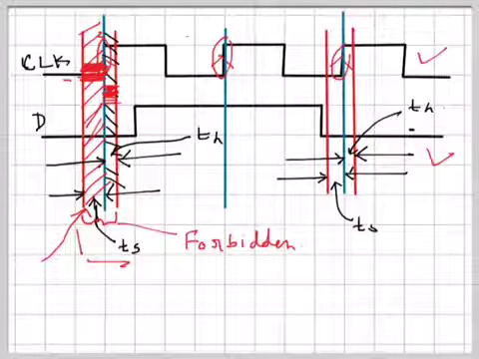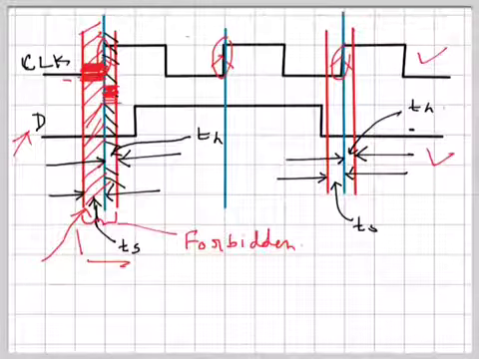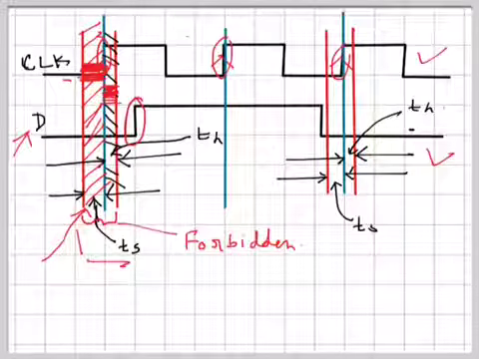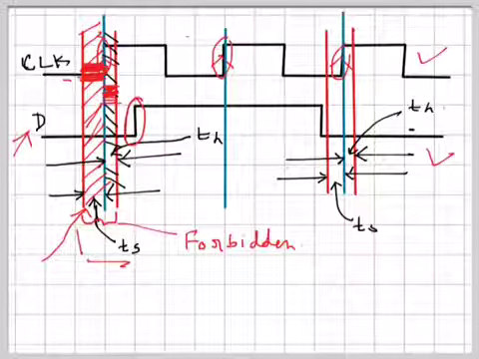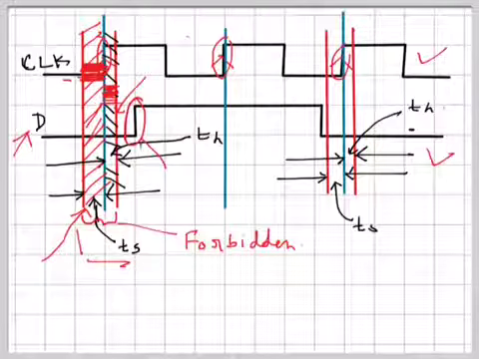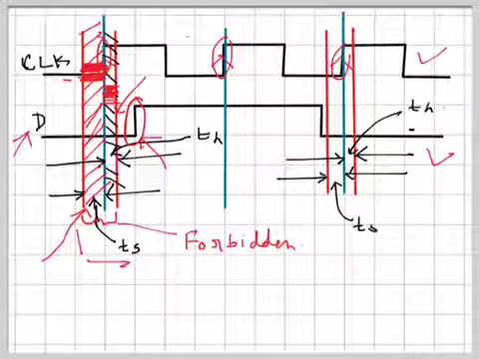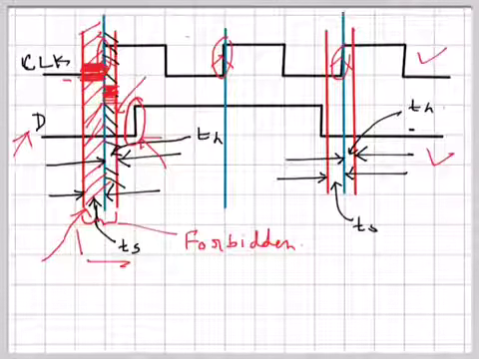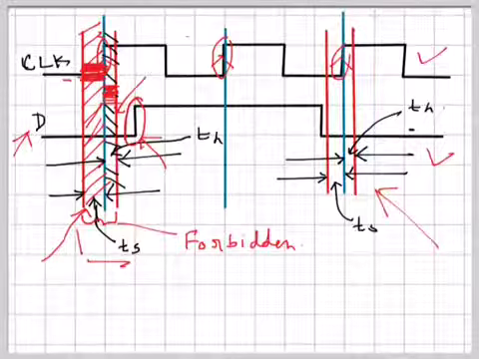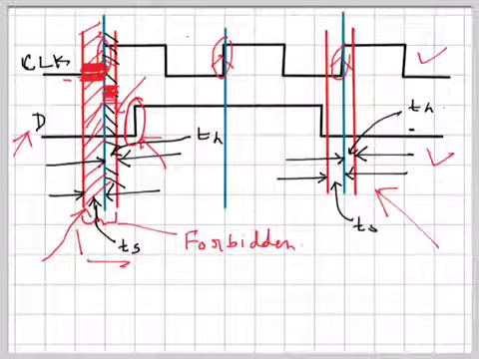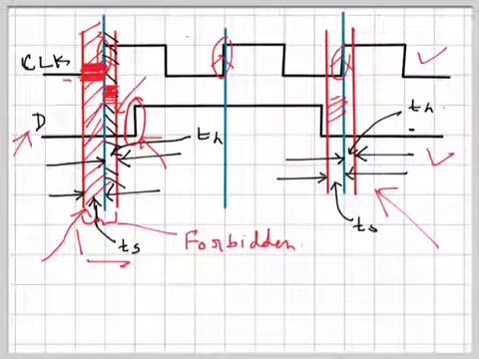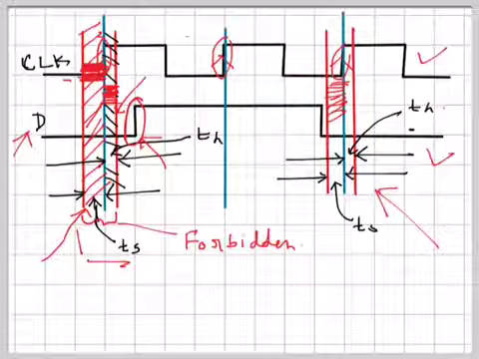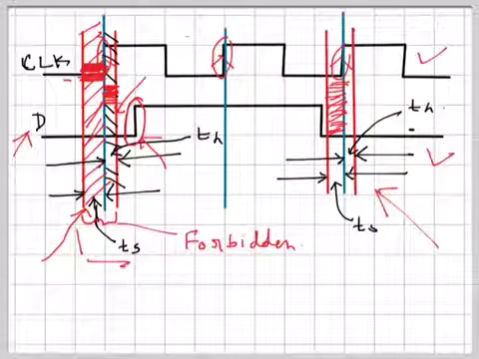Now in this waveform, this is a valid input D, and we can see that the D level changes after the hold time. So the hold time finishes here and D changes here. Of course the change of input is not within the hold time. For this part we can see that the input changes here, and this is the setup time again. So here it is after the hold time, and here it is before the setup time. So this is also valid.